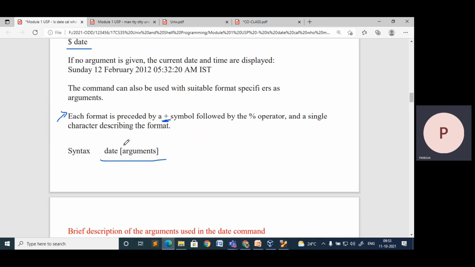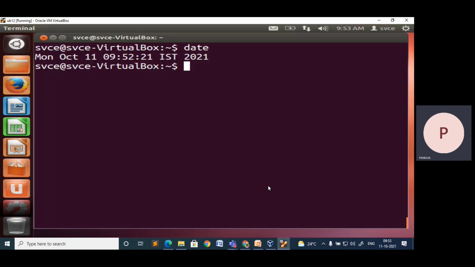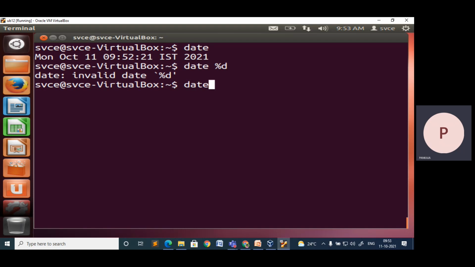This is the syntax: date followed by arguments. Here there are no options. Whatever you specify is taken as an argument. So now plus %D. The percentage D indicates displaying the day. I'll just check without the plus symbol, it will give an error message, because they have clearly said it should be preceded with the plus symbol. Date plus percentage D.